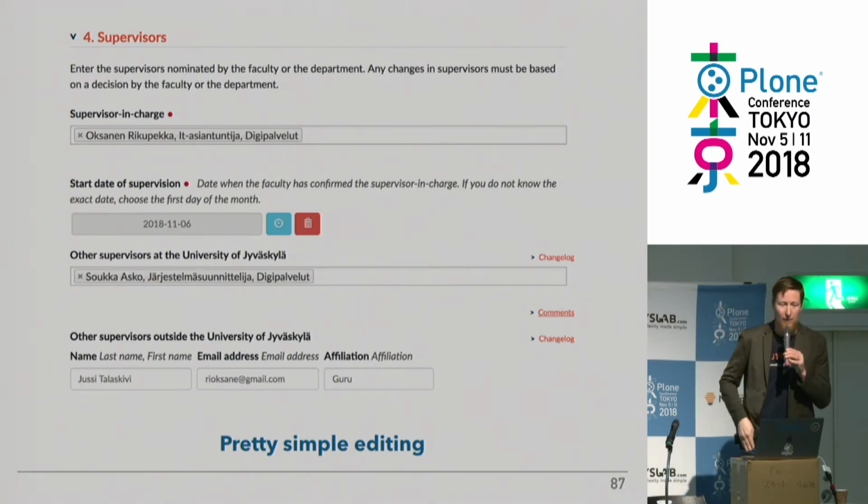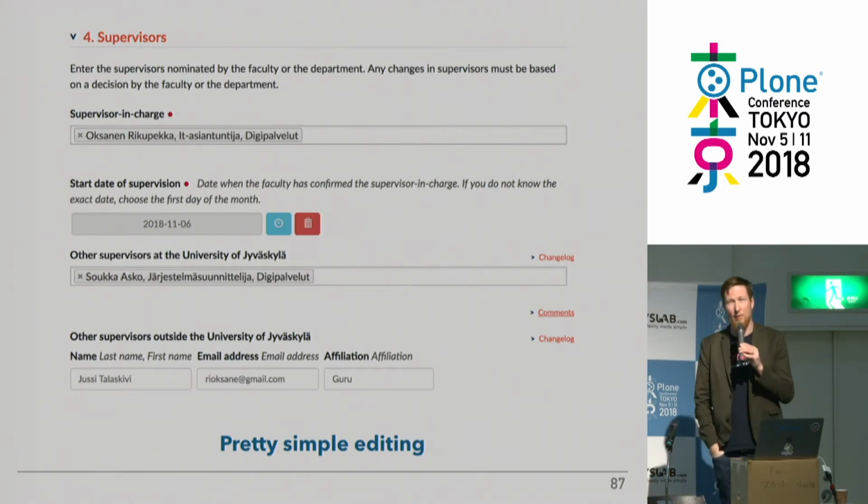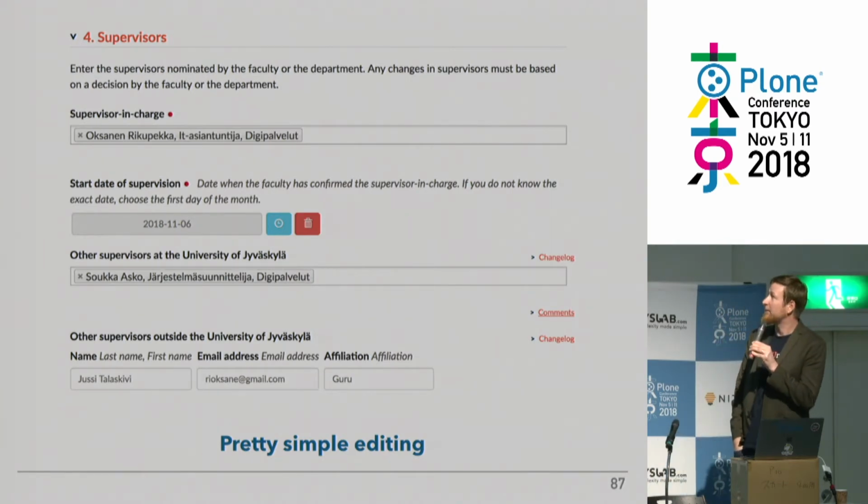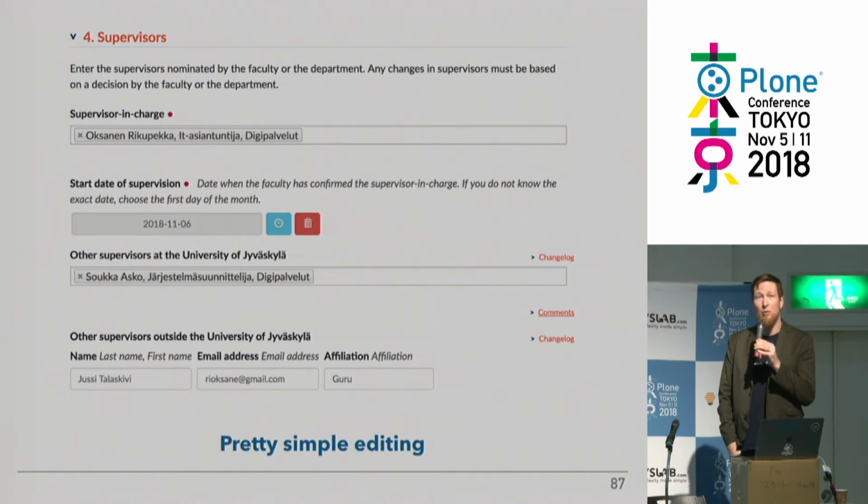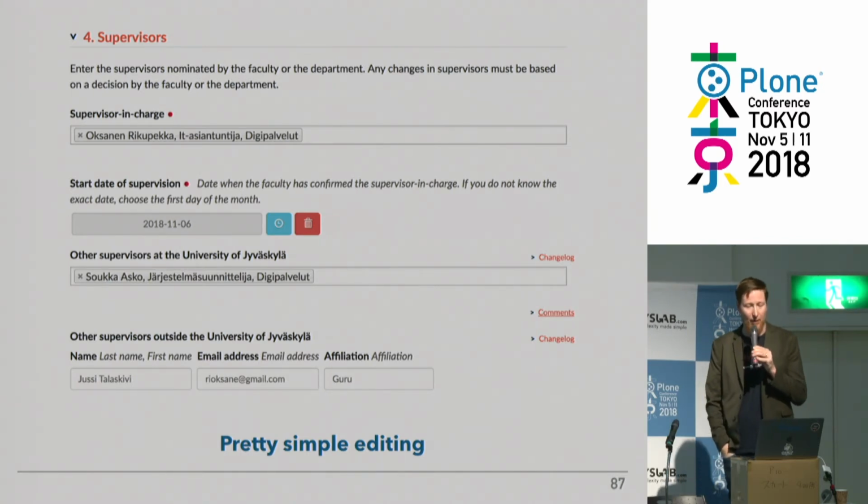And there are a couple of nice user interface features that Asko created there. We can easily search the user base from our university to find a supervisor or other supervisors, and we will have their email addresses automatically. And then when the form is filled, it will send emails based on content rules to those people.